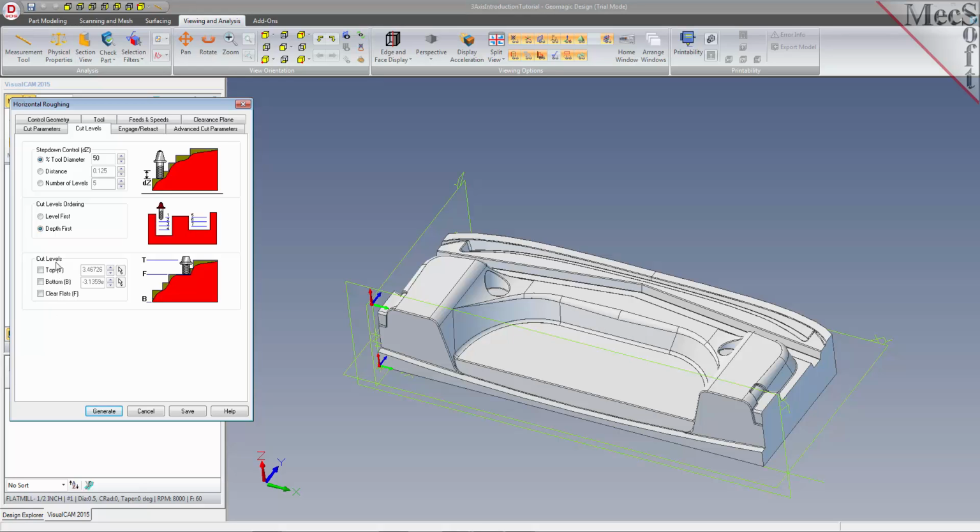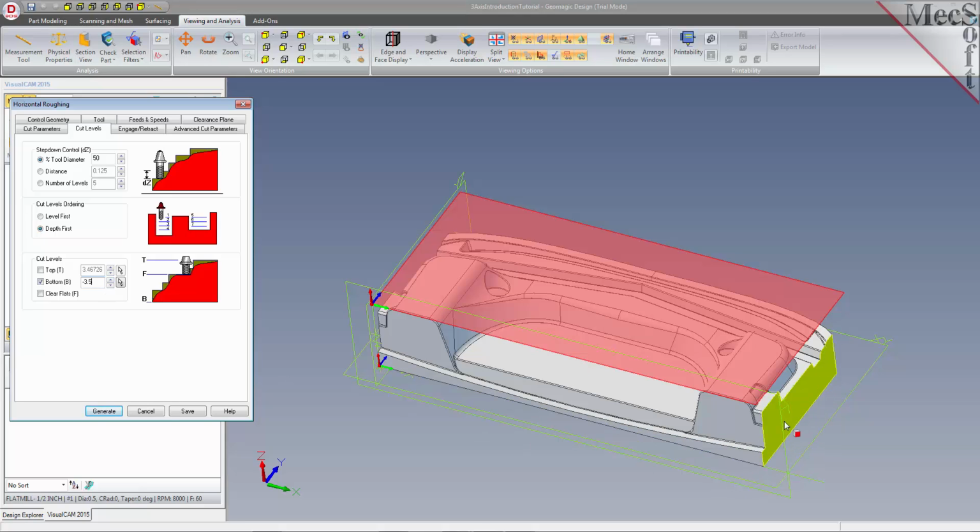Now we move to the Cut Levels section and we check the box next to Bottom. We don't want the roughing operation to go below a certain depth. You see that the bottom by default is set to -3.75, which is the actual bottom of our part on the table. So we'll set this to -3.5 so that we limit the tool path to cut no lower than 1/4 inch above the table. This can be used, for example, if you have clamps that you want to avoid.